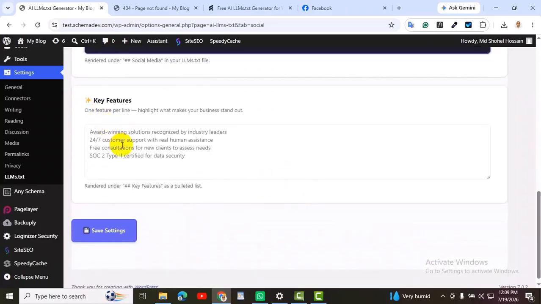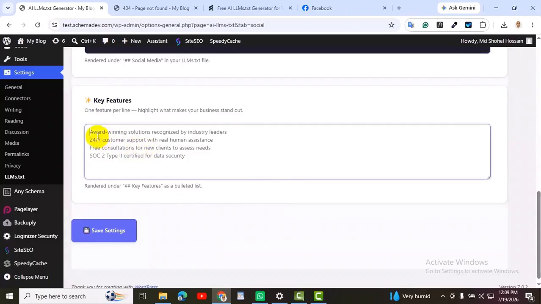Okay, then the key features, you can add your features. Here is a dummy feature, you can see award winning solution. You can add all of your main features here. After that, click on save setting.